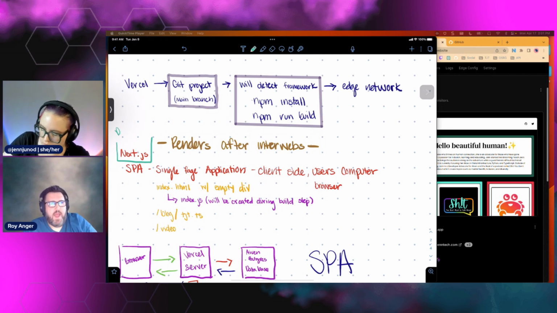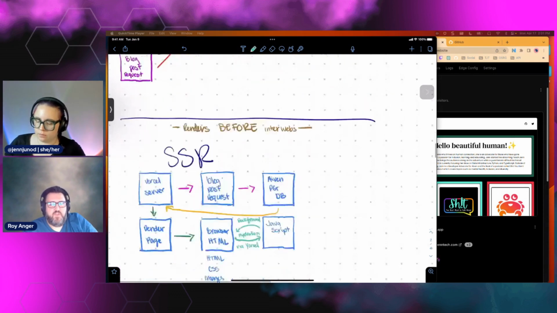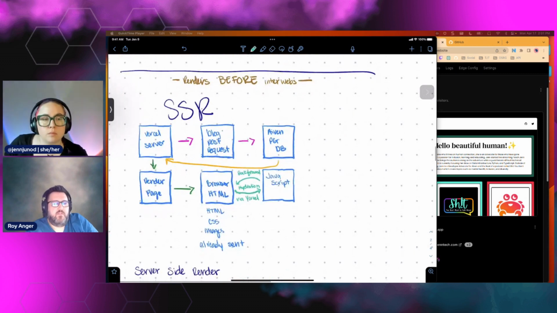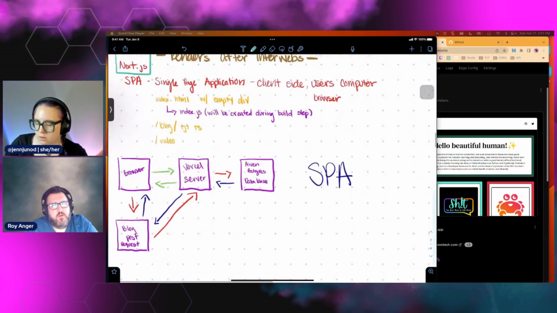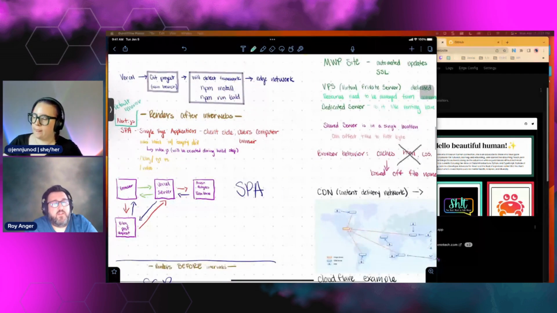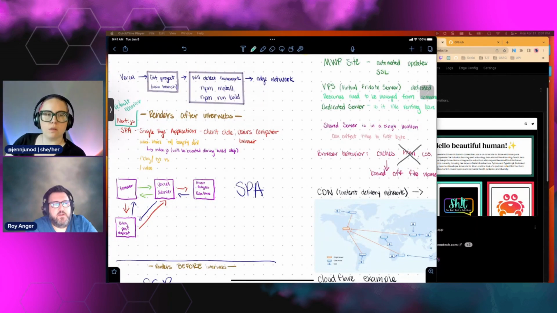And like React, if you use React with no framework, no Next, no Remix, no Astro, if you use just vanilla React, it is an SPA. What's Vite? Vite is an SPA. There is some server side rendering. I don't know if there's any SSG with Vite offhand.